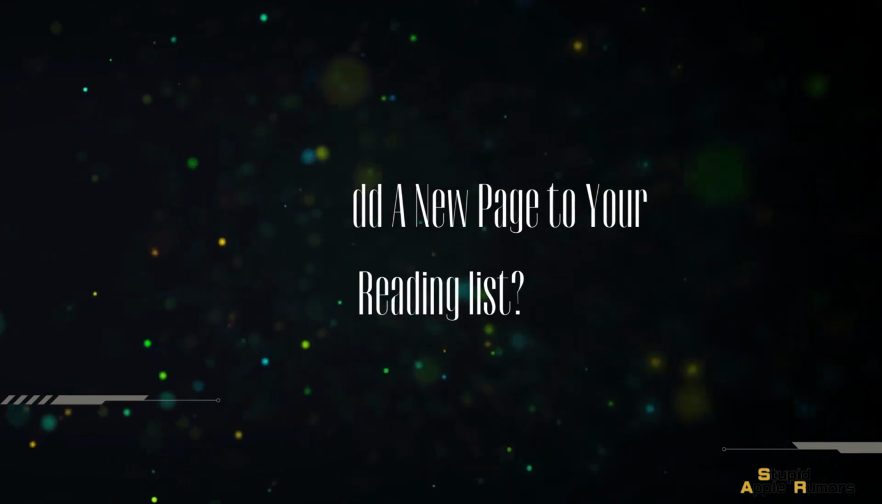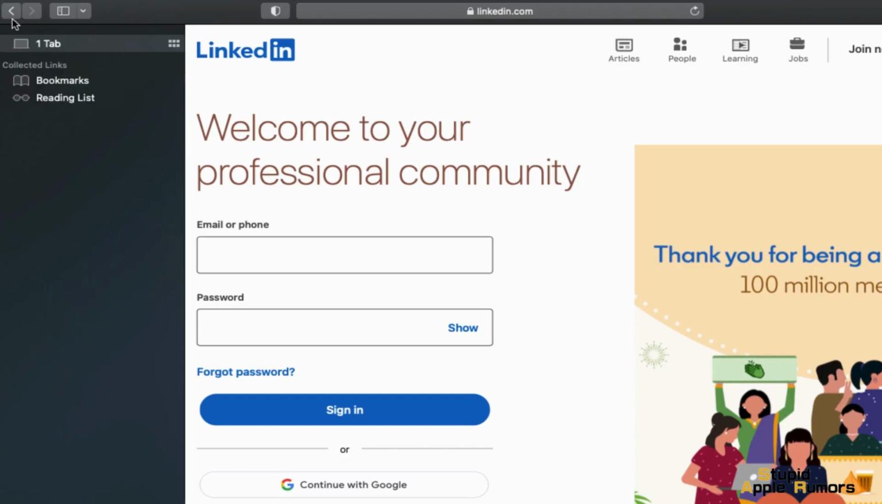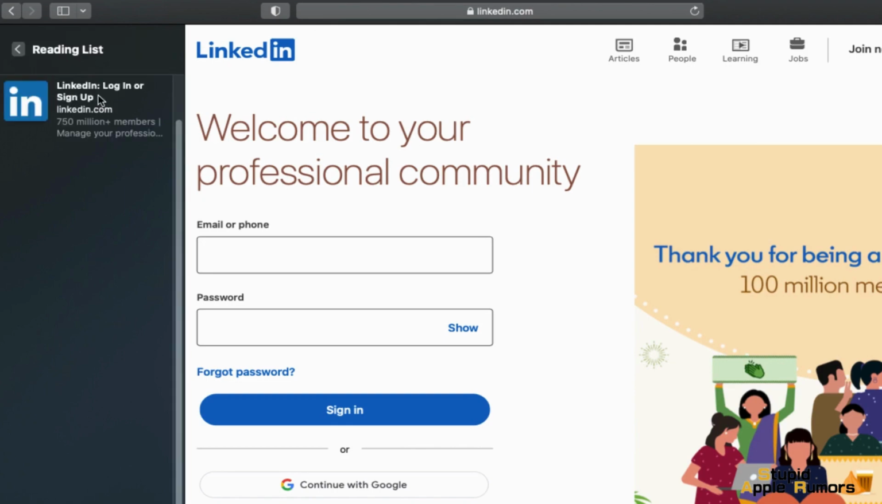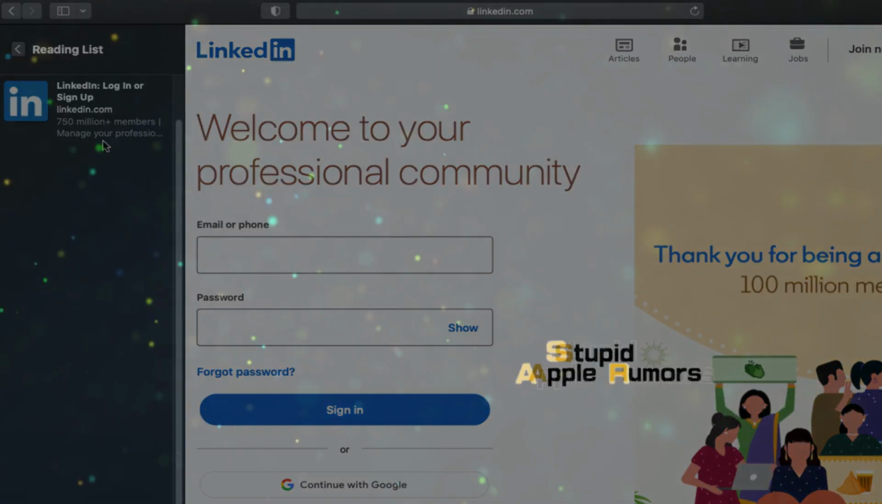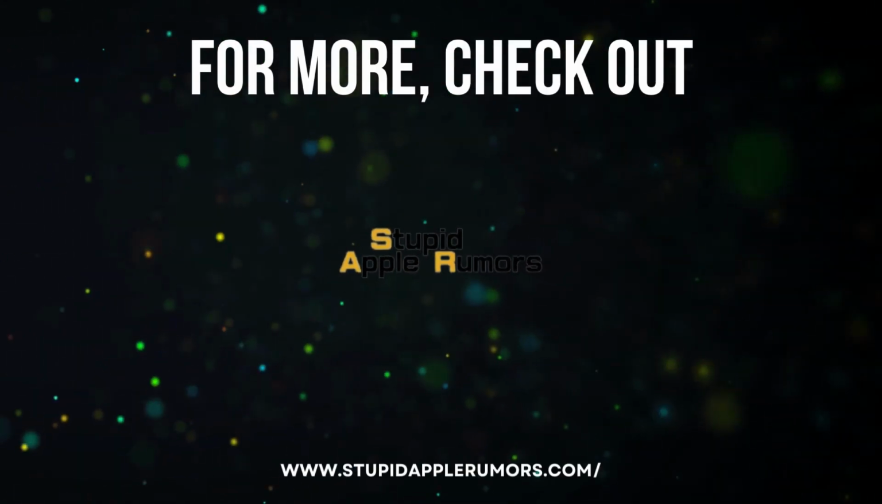For those who want to add new links to their reading list, the steps are quite simple. Open any website of your choice and then move the cursor over the address bar until the plus icon appears on the left and then tap on it to add the link to your reading list. And that's all there is to it.